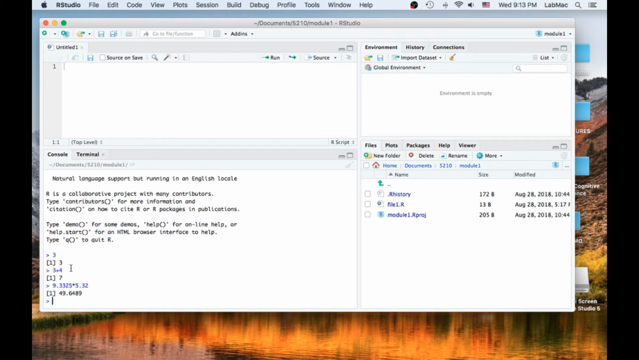But if you only interacted with R with this window, it could get quite tedious because sometimes you screw up and you want to do it over again. Sometimes you have a lot of analysis and you want to change one thing. You want to be able to save things, and that's where this window comes in.